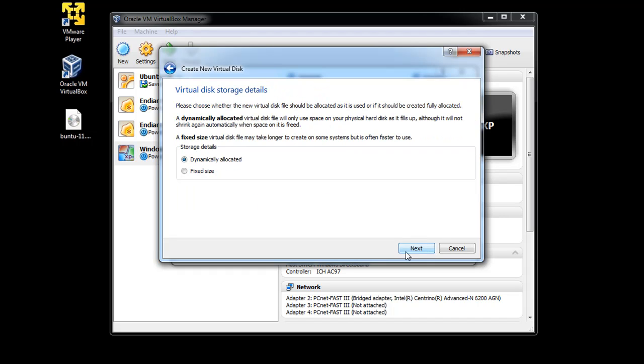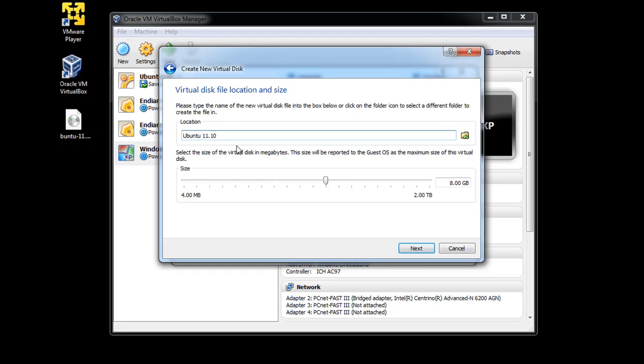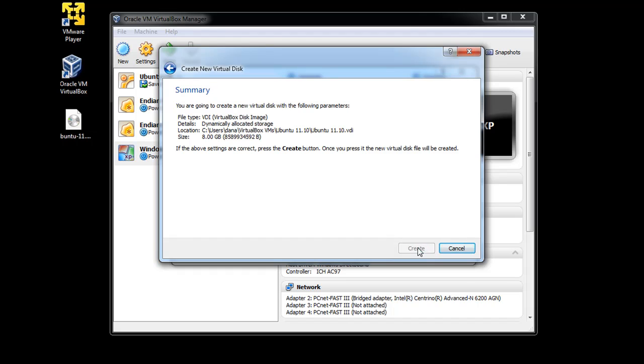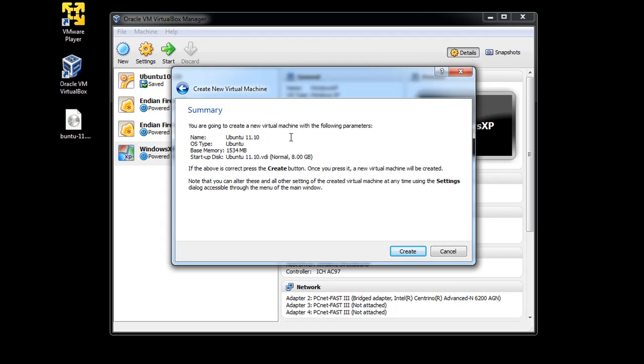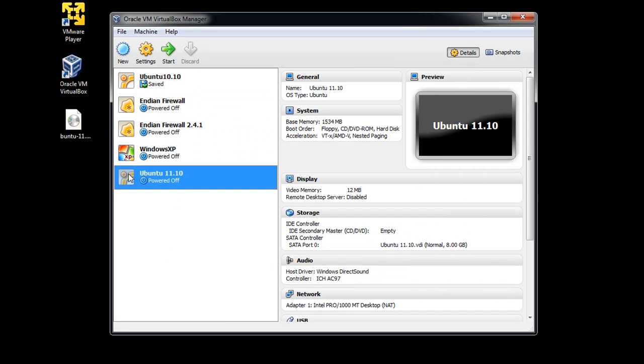I'll hit Next, and I'll say dynamically allocated for the size, so that way as the virtual machine operating system gets more data, it will expand. So I'll do that. Next, and location, and then the disk size. So it recommends 8 gigabytes, so I'll use that. I'll hit Next, and then create, and once all these settings are set, I'll just hit create again. All right, and there it is, Ubuntu 11.10, ready to go.